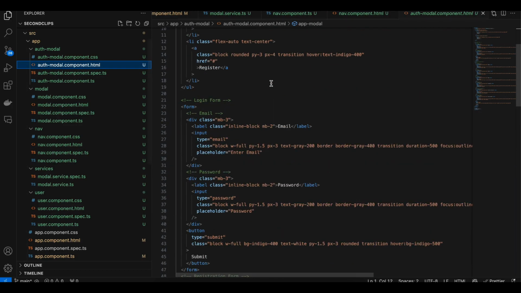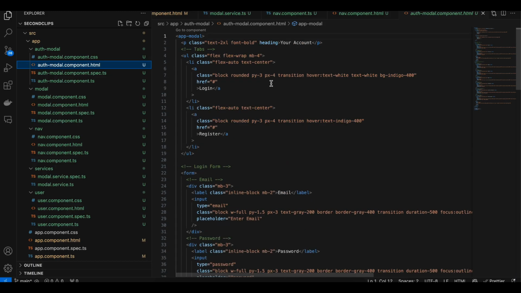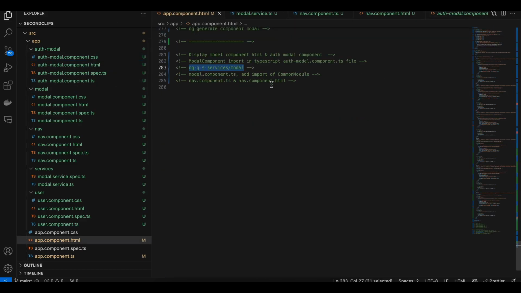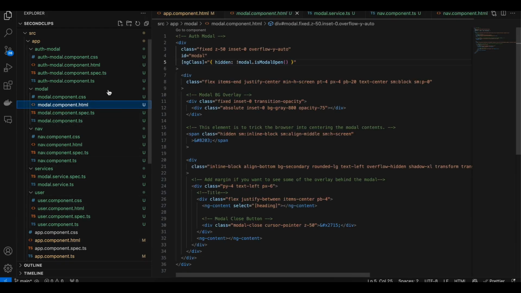I think the model, just give me a second. Model component.ts. Okay, so here if you remember, we had added this import of common module to model component.ts because I'm making use of this ngClass.